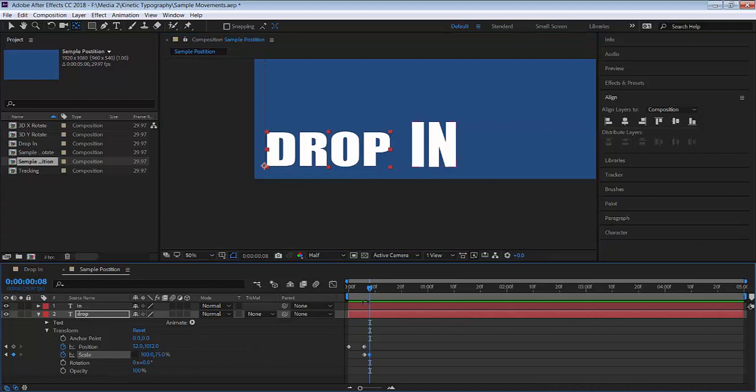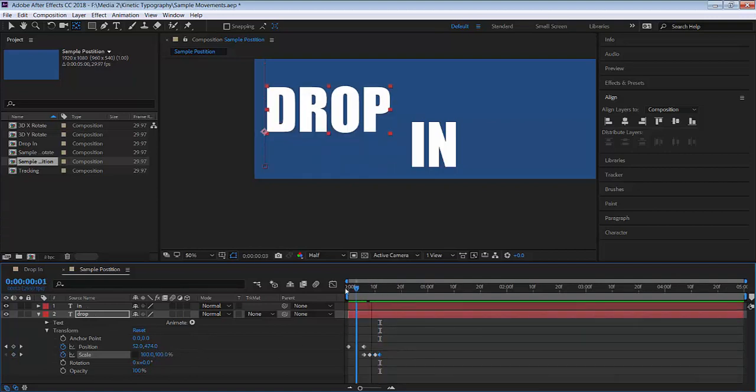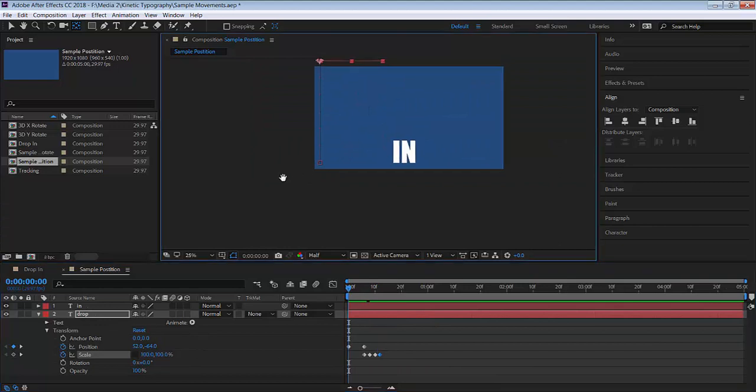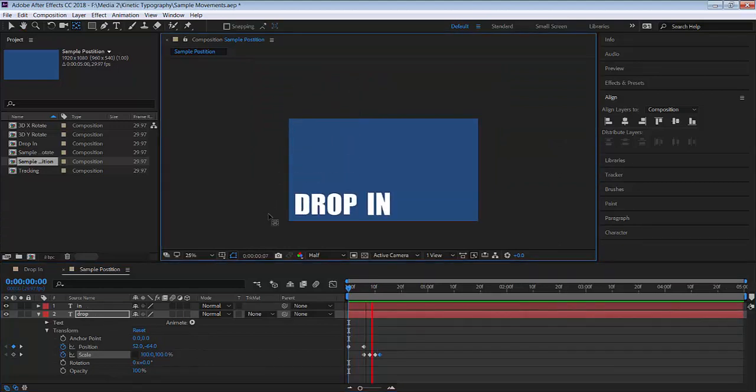Then I'm going to go a couple more keyframes, Page Down, and I'm going to set this back to 100%. If I want to get real fancy, maybe I want to set this to 110% and then go a couple more keyframes again and set it to 100%. This is all up to you. So now I can zoom out so I can see the whole thing. And I press spacebar. Now I have my text drop in like that. I would do the same thing for "in," only I might start its drop just a little bit later.